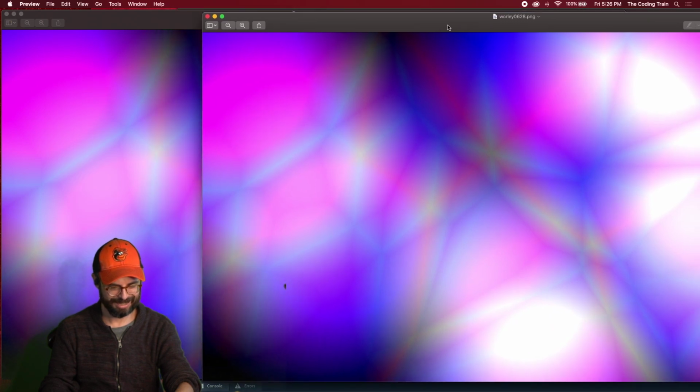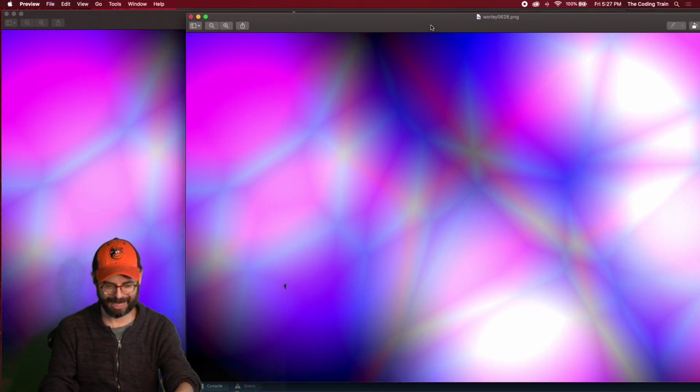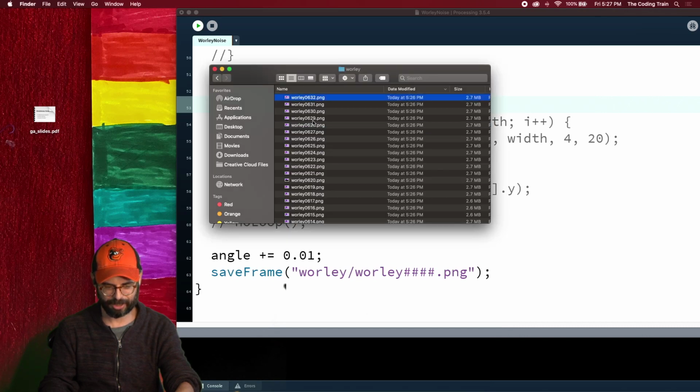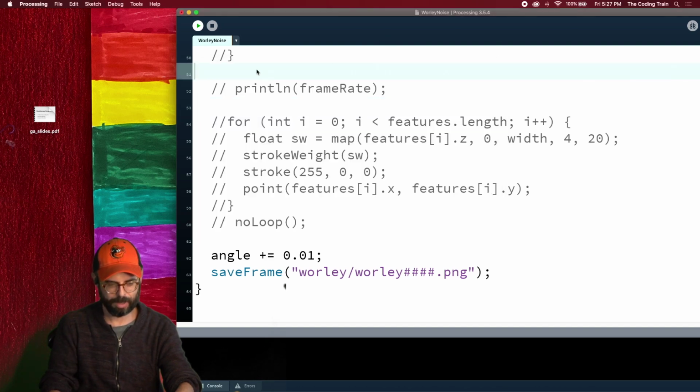Yeah. They're basically exactly the same. So let's get rid of 632 all the way to 628. Let's leave 628 just to be safe. And now, the next thing I want to do.